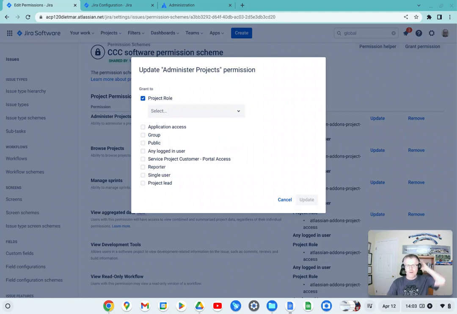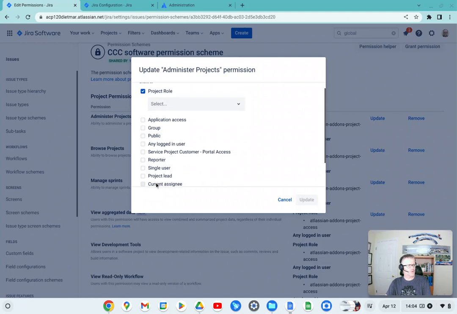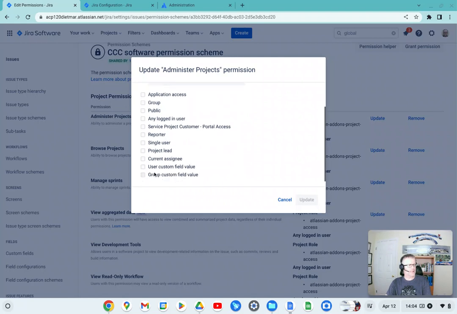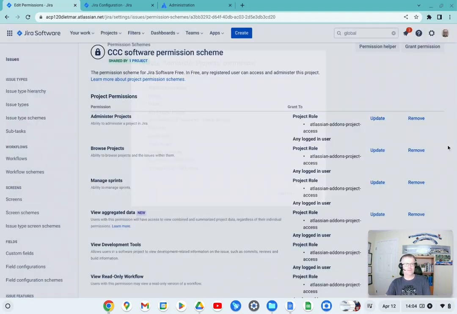I was really intrigued by how flexible Jira is, how you can see that you can not only assign a permission to groups and roles, but you can also assign them to individual users, project leads, current assignee, and you can even use a custom field value to define permissions at the project level.